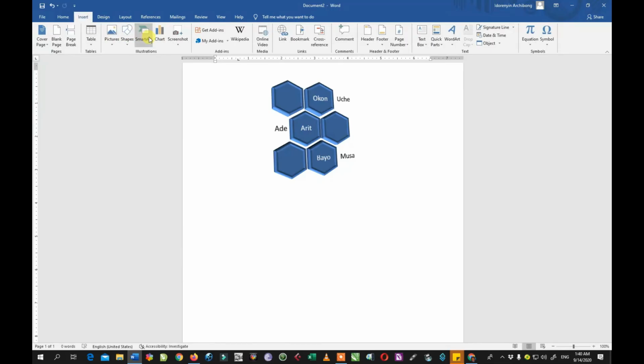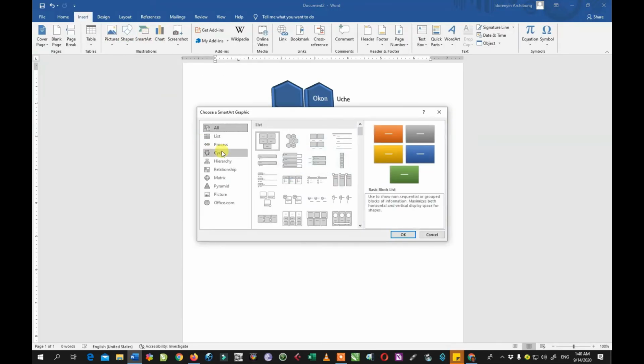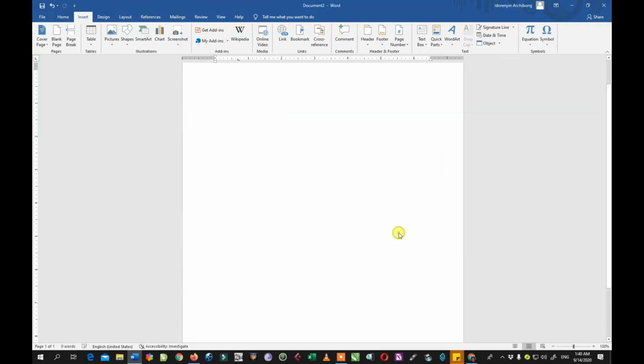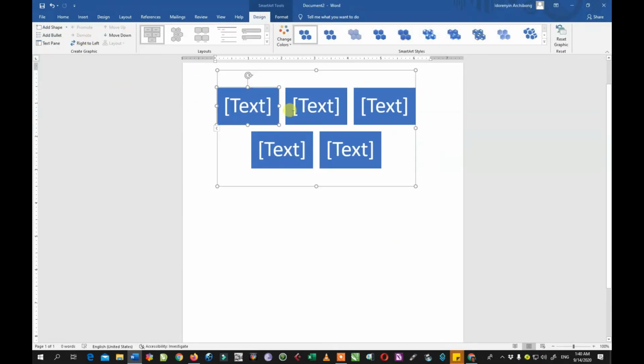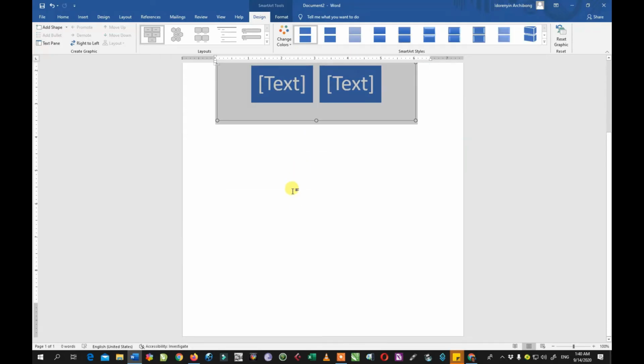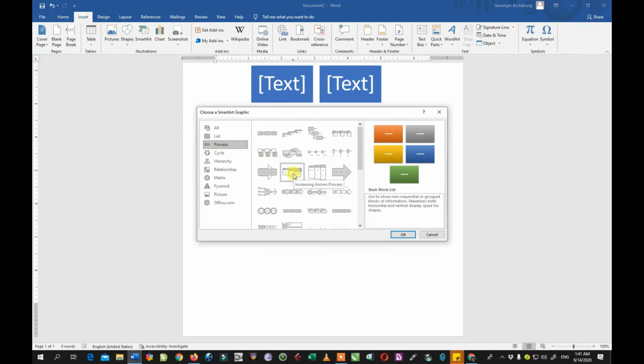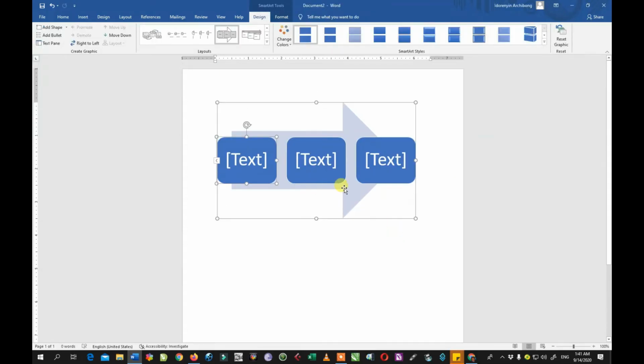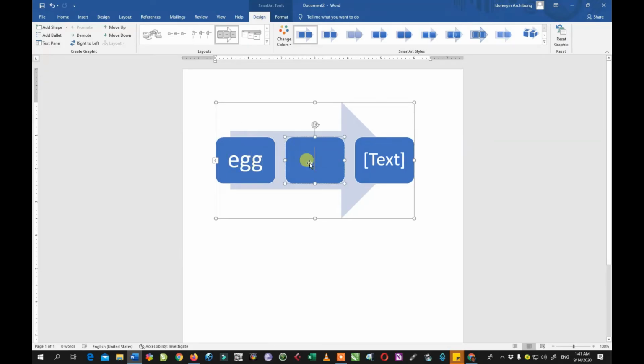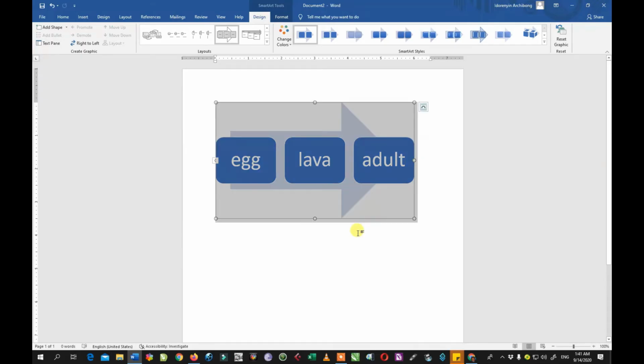Another thing is, under the smart art, you can come and pick another one. We have picked list, a random list. Then the second one is process. Let me do that again. Smart art, process. I'm going to click on this one. We can type a process, say egg. Like this. This is a process.